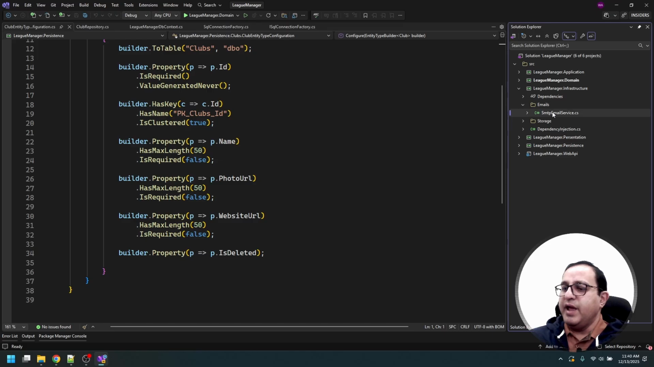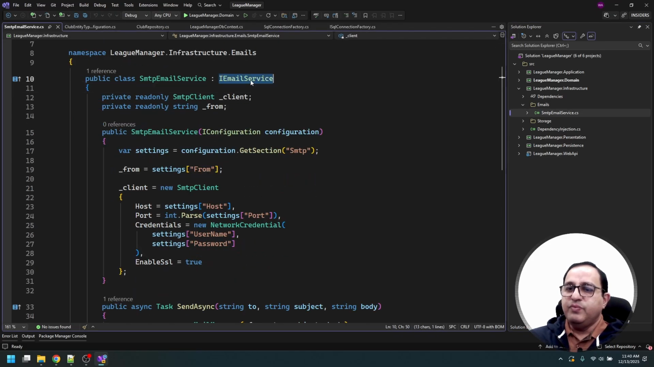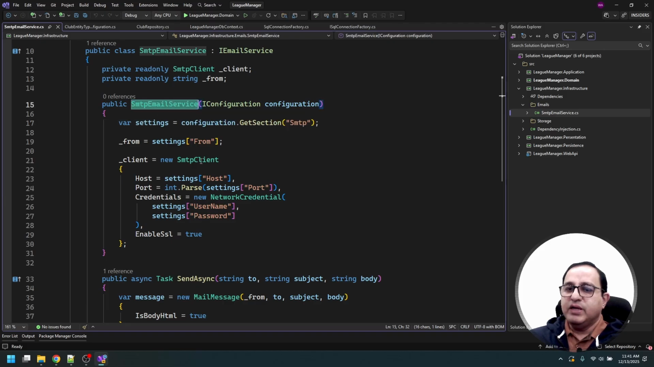First, we implemented the SMTP email service. This service implements the IEmailService interface available in the application layer. Inside this service, I declared a private SmtpClient object and a private from field. Next, inside the constructor of this class, I injected the IConfiguration object, and using this configuration object, I'm reading a specific section from my appsettings.json file.